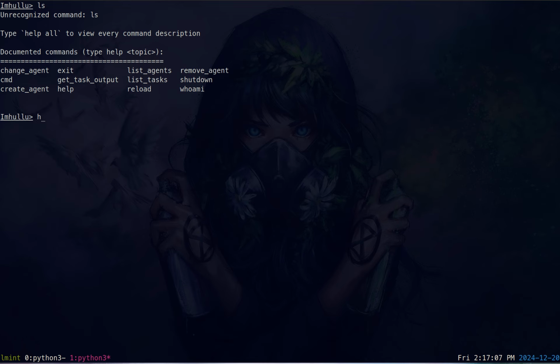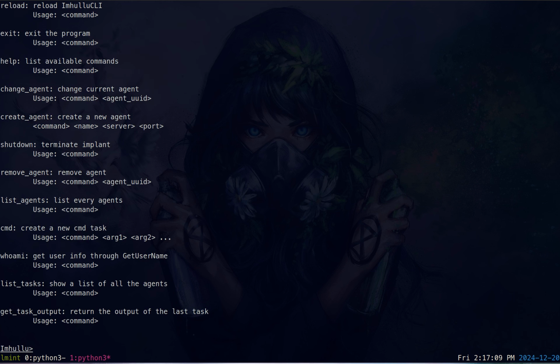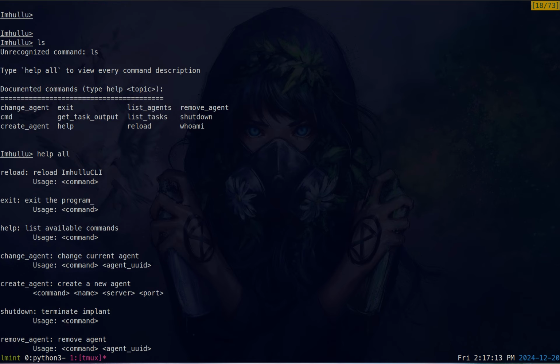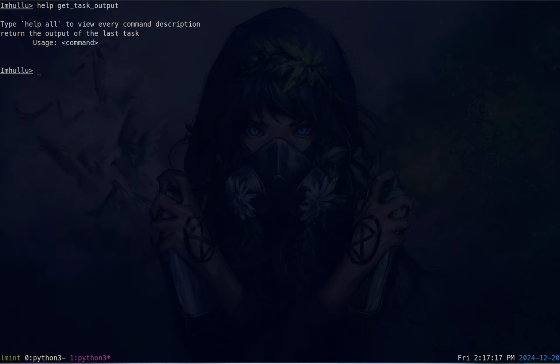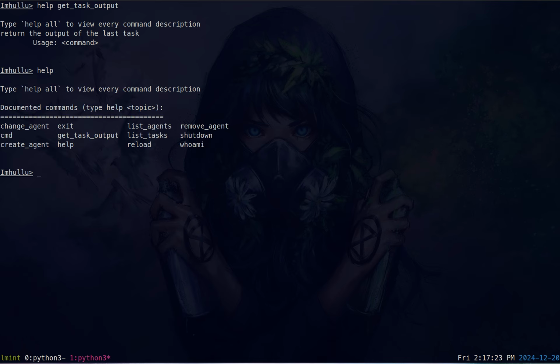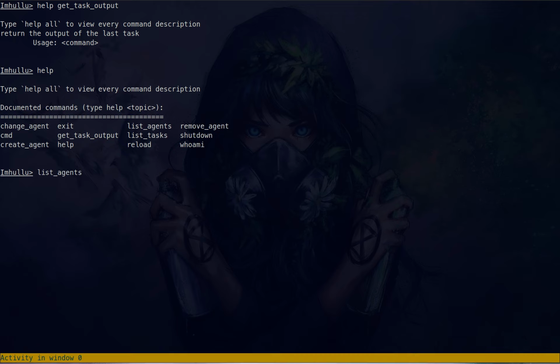And as it says, we can do help all to view the help menu of all the commands. We can look at one specifically, get task output, for example, and so on. Other stuff we can do is we can look at our agents.